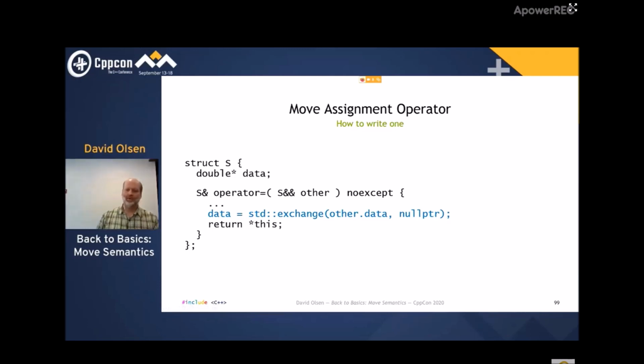That transfers ownership of the memory successfully, but it leaves out freeing any resources that the assigned-to object already owns. To do that, we need to free the memory at the beginning of the function before setting data to its new value.